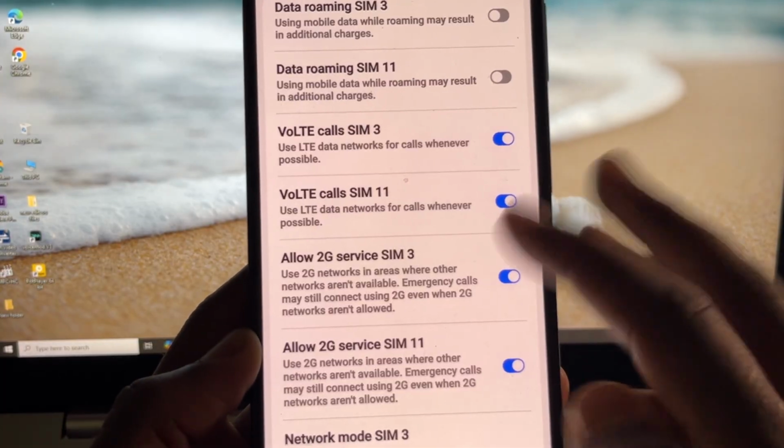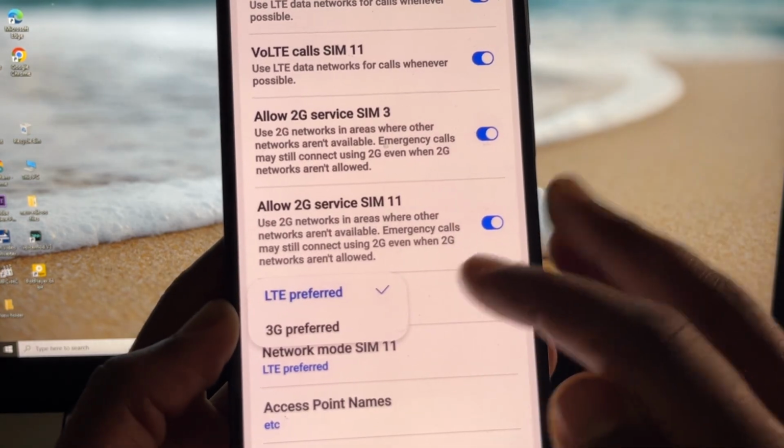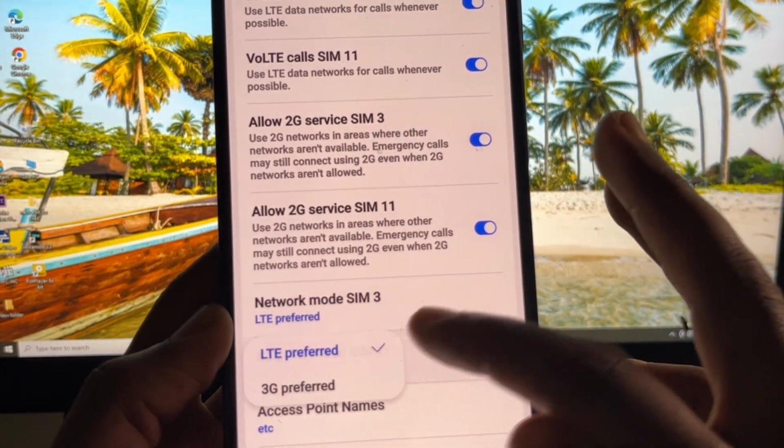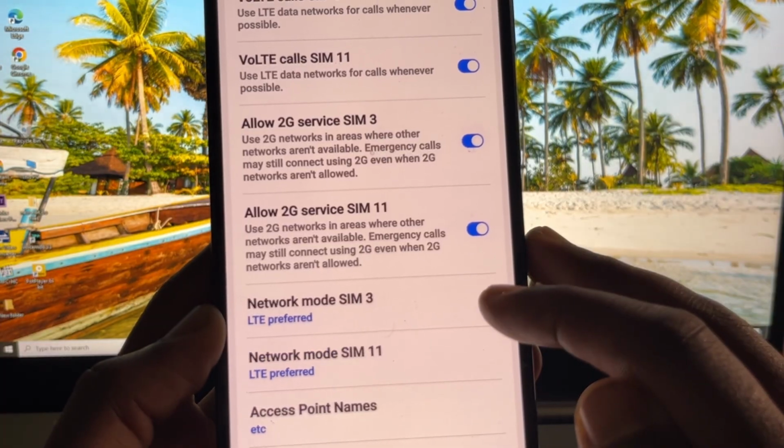Next, check your preferred network type. Open your SIM settings and look for preferred network type or network mode. Choose an available option such as 5G or LTE that your mobile carrier supports.